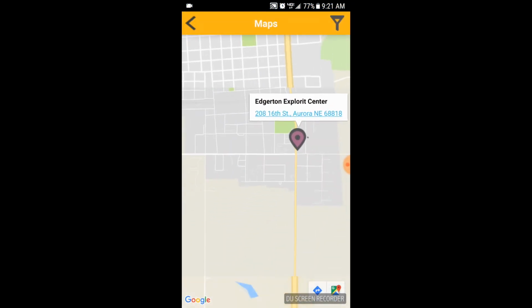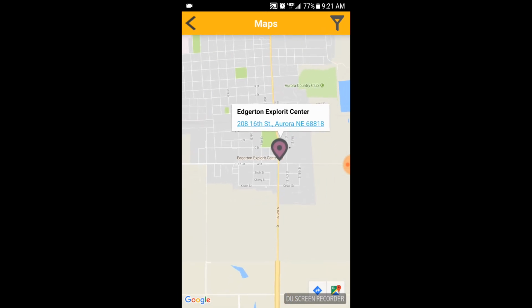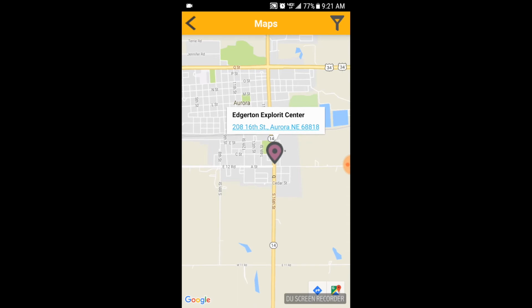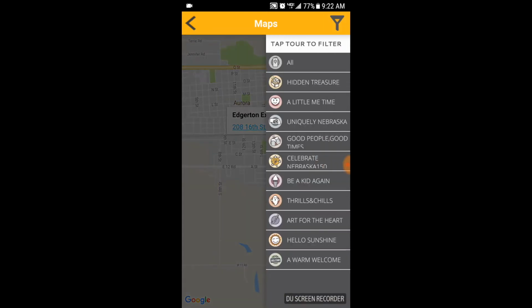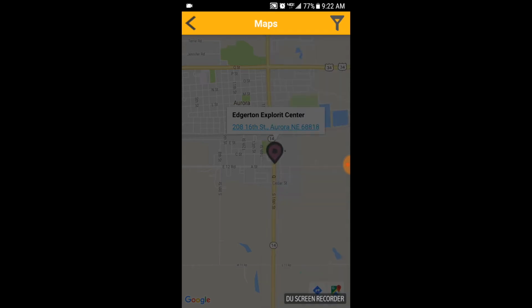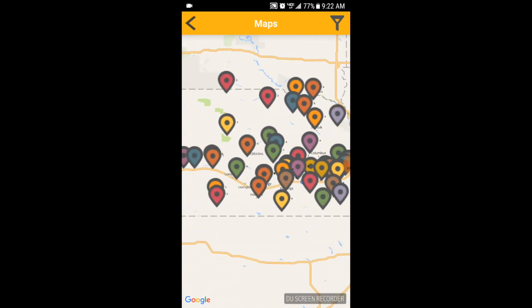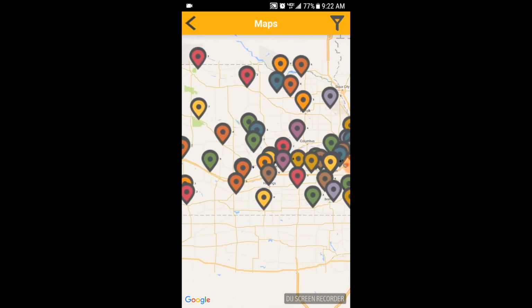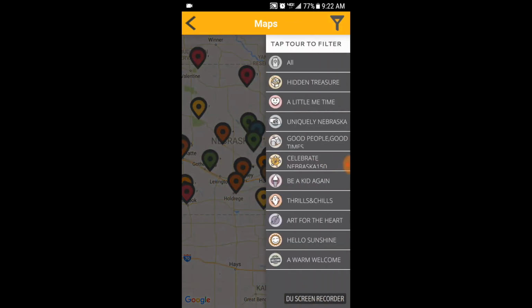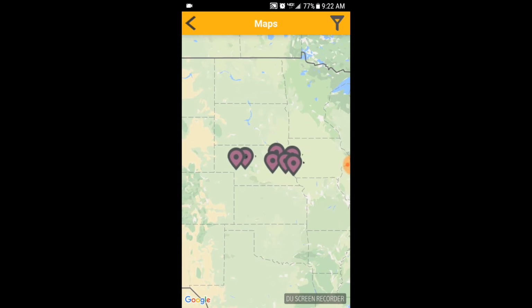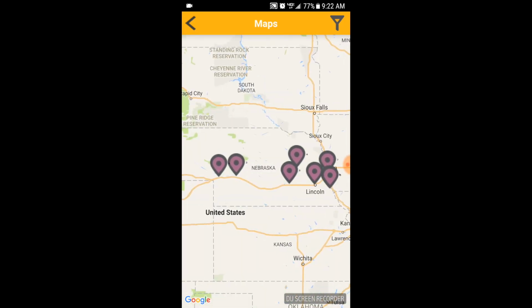Going back to the map, a lot of people like to see all 80 stops on the map instead of just one stop, so they can see all the stops in a specific area. So to see all 80 stops, you can click the filter icon in the upper right-hand corner, and you can filter by all. So all 80 show up then, and you can zoom in or zoom out, whatever works best for you. And going back to the filter icon, you can also filter by tour. So if you happen to just want to do the stops on the Be a Kid Again tour, you can see all those 8 stops on the map.